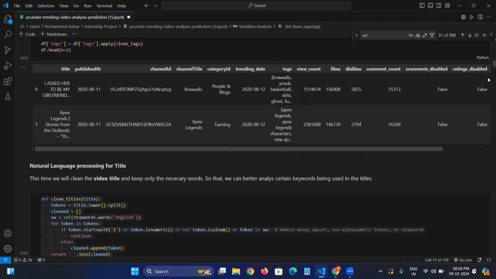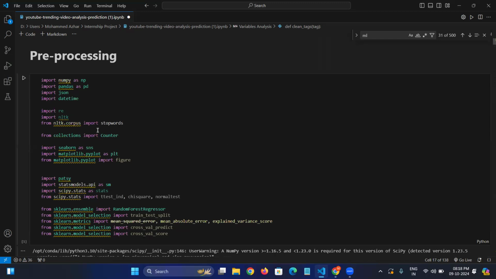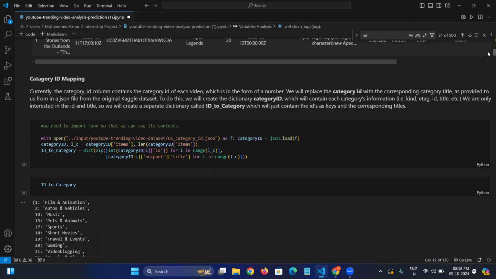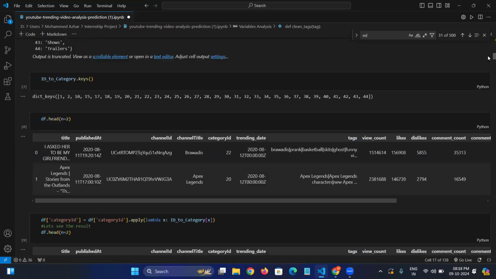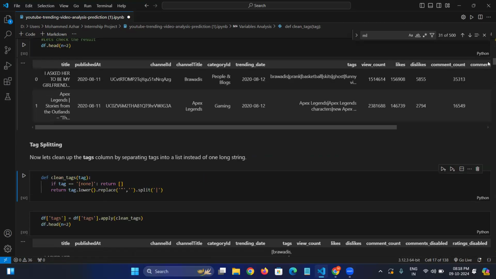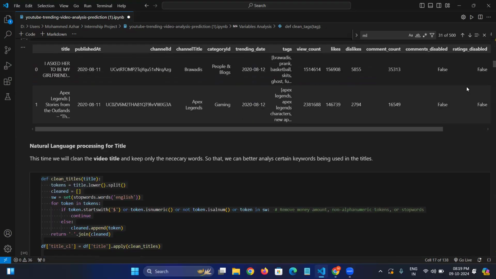Remember we had imported NLTK. This is for the same. Here we are using natural language processing. We have finished this tag splitting.